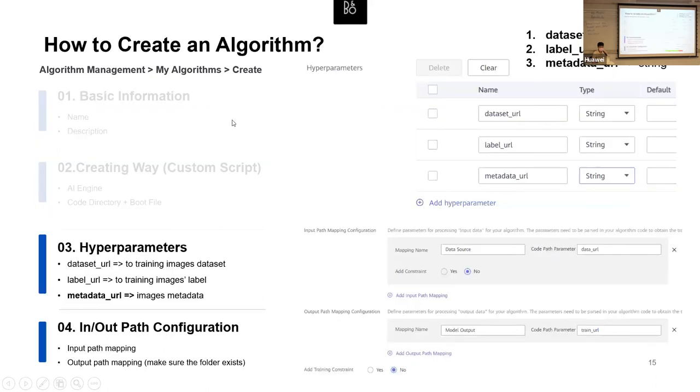Okay, and next, you have to add your hyperparameters. I have added dataset URL, label URL, metadata URL. These three files are in our own bucket, and it's not accessible by the public. So it can only be read, and you cannot list it out or write to it, because this bucket has a strict policy on it.